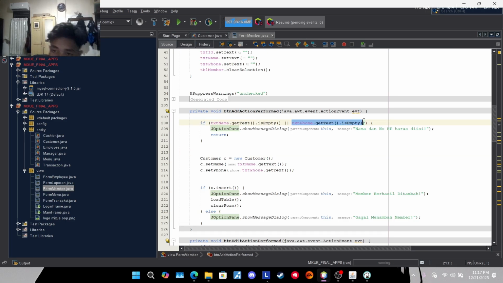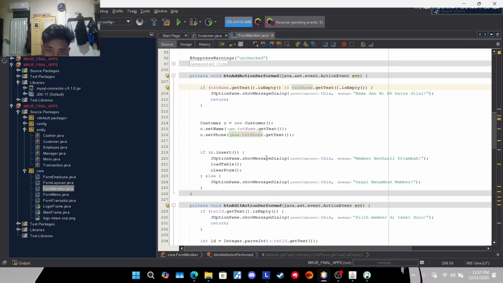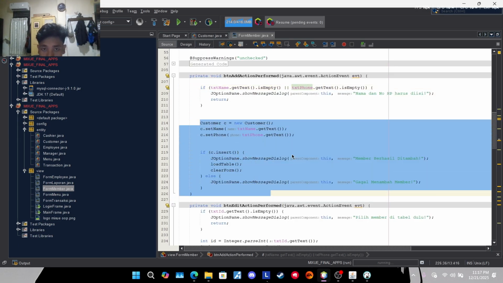If this is true, they will be showing this. And if this is false, they will not show this. So if this is false, this and this will have a value filled out with a string and an integer. So they are continuing in this code.